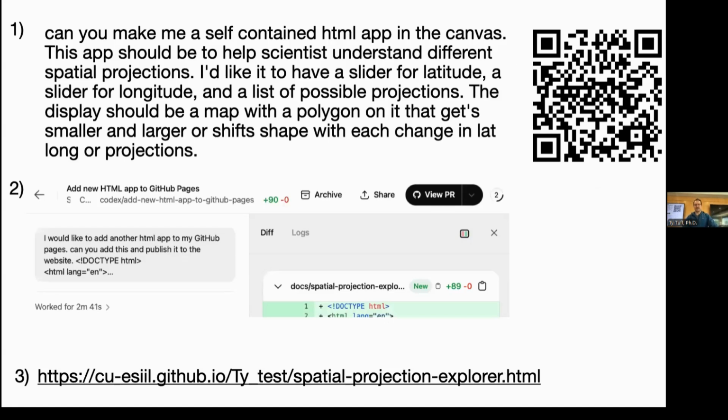So here are some examples that I gave. This took two prompts. First I made one prompt: Can you make me a self-contained HTML app in the canvas? That's a little place where you can print stuff on the side. This app should help scientists understand different spatial projections. I'd like a slider for latitude, a slider for longitude, and a list of possible projections. The display should be a map with a polygon on it that gets smaller and larger and shifts shape as we change those things.